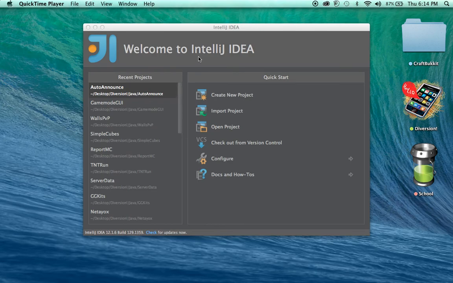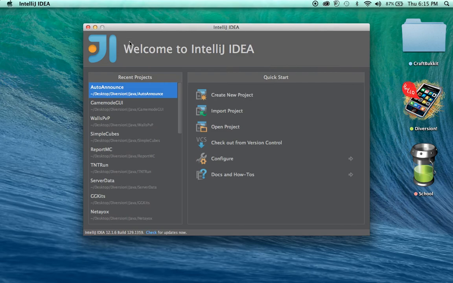In this tutorial, I'm going to be showing you how to run basic commands from an inventory GUI. As you may have noticed, I have changed my IDE, and I now use IntelliJ. I find it way better. I don't know if you guys want to switch, but just make sure you switch.